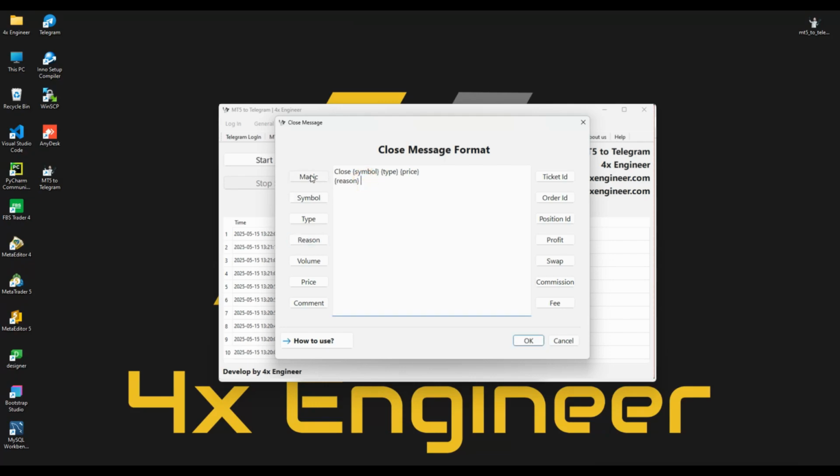And if you want, you can go deeper and include more technical details in the message. The trade's volume, a custom comment, magic number, ticket ID, order ID, and position ID, and even the profit or loss amount along with any extra charges. For now, I'm keeping things simple in my setup.